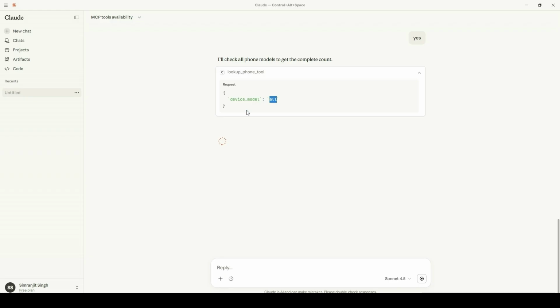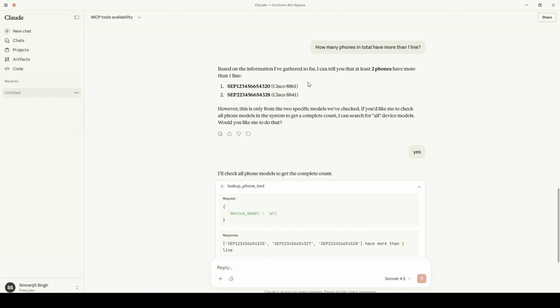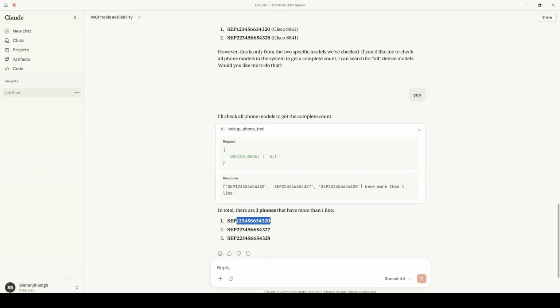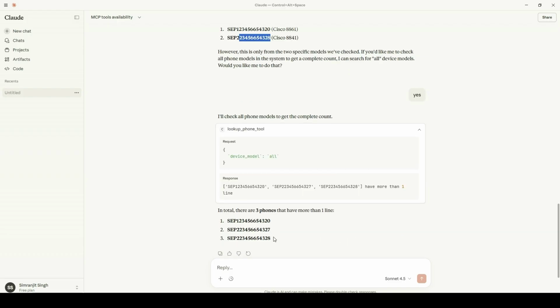Okay. Yeah, it's taking a bit of time, but let's wait for it to complete. Okay. Now it looks like we have a third phone. So it is able to find three phones. We already know that there are definitely two phones, because we checked that information earlier. So 8861 had a MAC of this 1, 2, 3, 4, 5, 6. So this is 8861. Okay. 8841 was 2, 2, 3, 4, 5. Okay, 2, 2, 3, 4, 5.